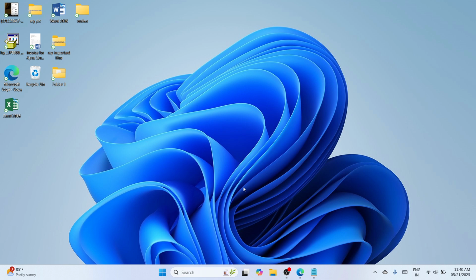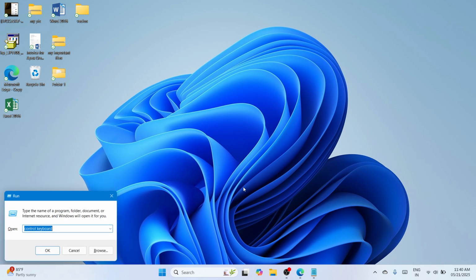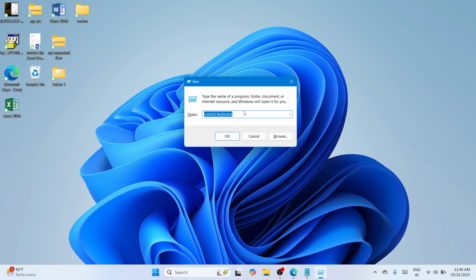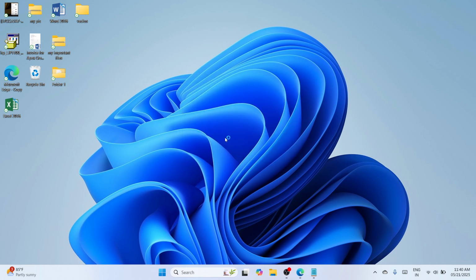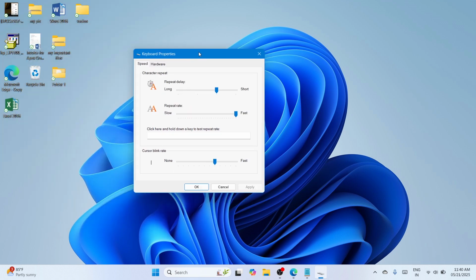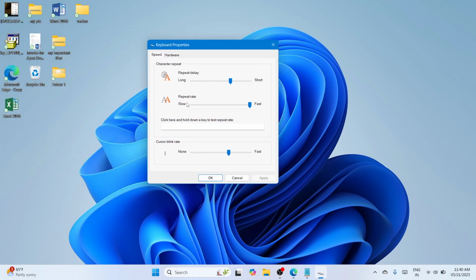The second method in order to fix the problem, which is a slow keyboard response, is press Windows key and R key together, and that way you would be able to bring up a small window called Run. Here, please type control keyboard and hit OK to continue. In a few seconds, you will be able to bring up this keyboard properties where here under the character repeat, make sure that the repeat rate is fast. Okay. It is either nearby fast or fast. Once done, click on apply and then okay.